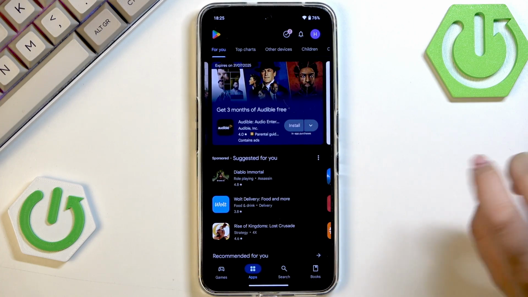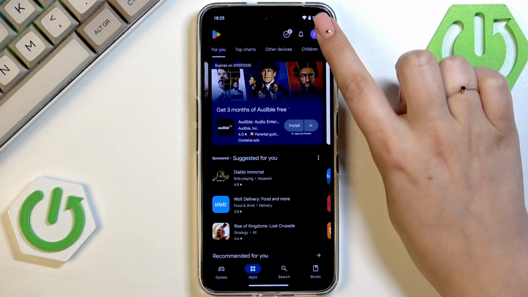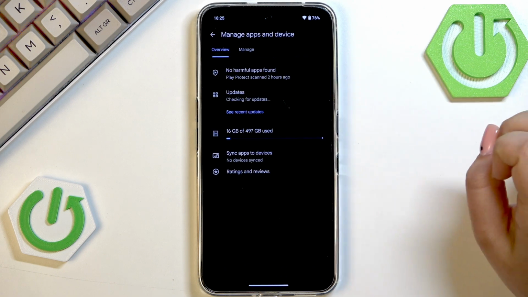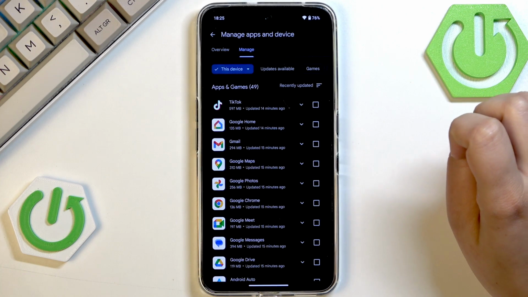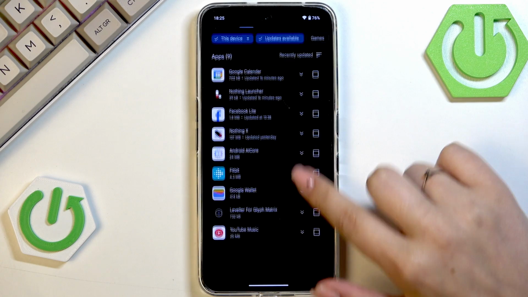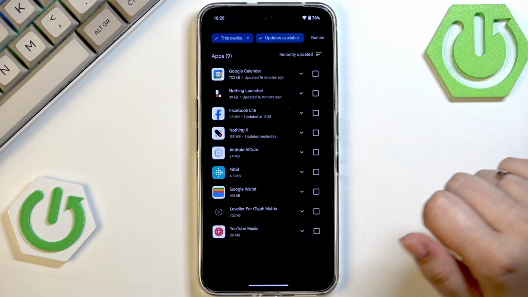Alright, so let me enter it, and now we have to tap on the circle in the right upper corner, which is your account. Then let's tap on Manage Apps and Device and tap on Manage. So here we've got updates available. Let's tap on them, and as you can see in my case, I've got 9 updates pending.